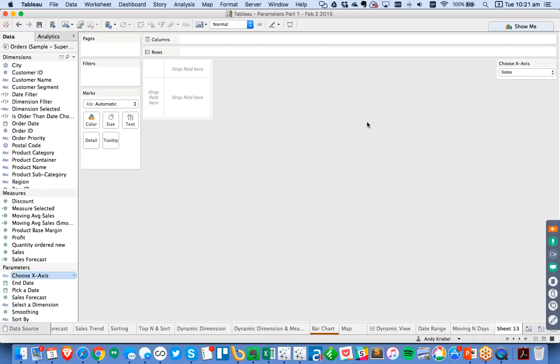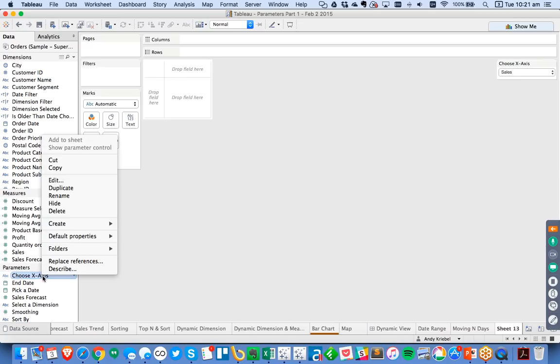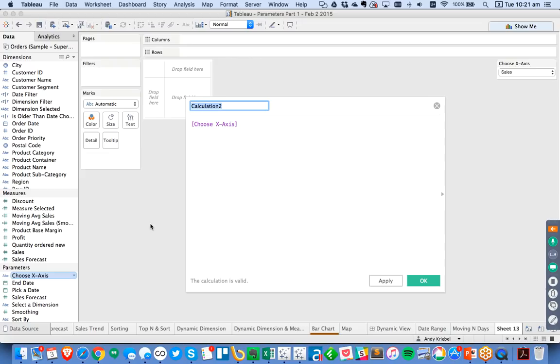So we're going to show that parameter control. And you'll see we've got sales, profit, discount, and order quantity. But again, this isn't doing anything because we haven't told Tableau what to do with it. So I'm going to right-click on my parameter and choose Create Calculated Field. Notice this time I didn't go up to the triangle up here. You can do it whichever way you want. If you create the calculated field from the parameter, Tableau pre-populates that into the calculation for you.